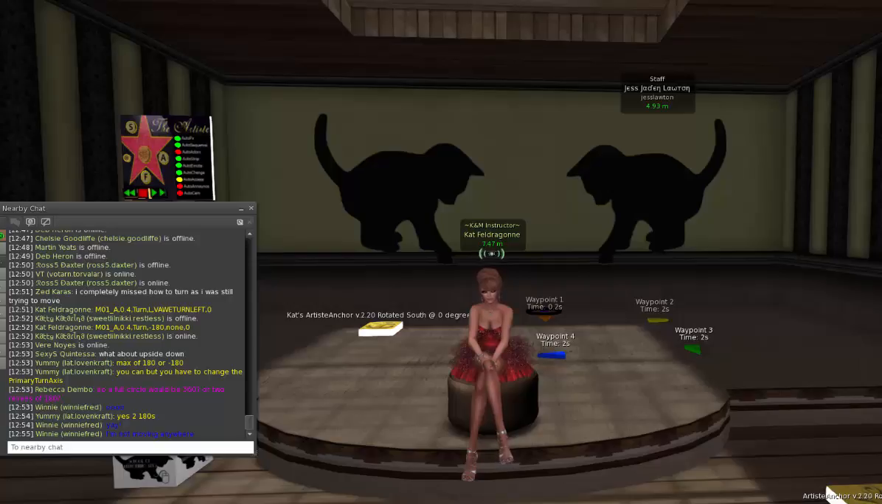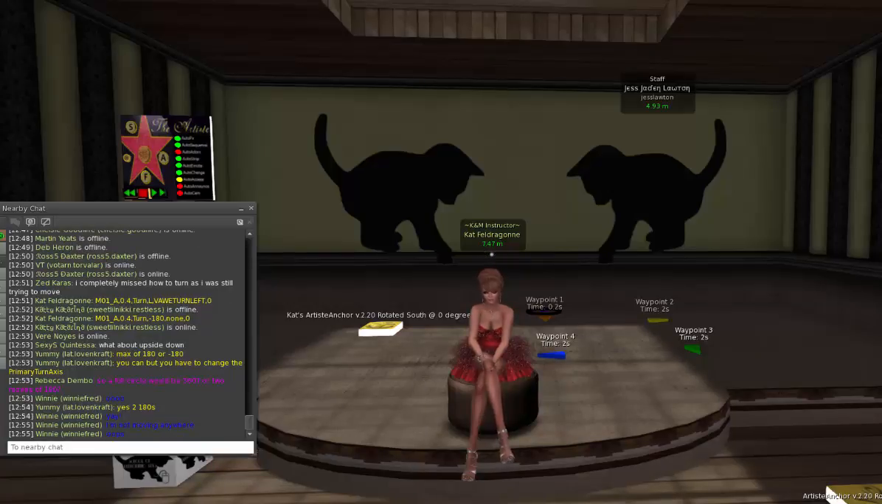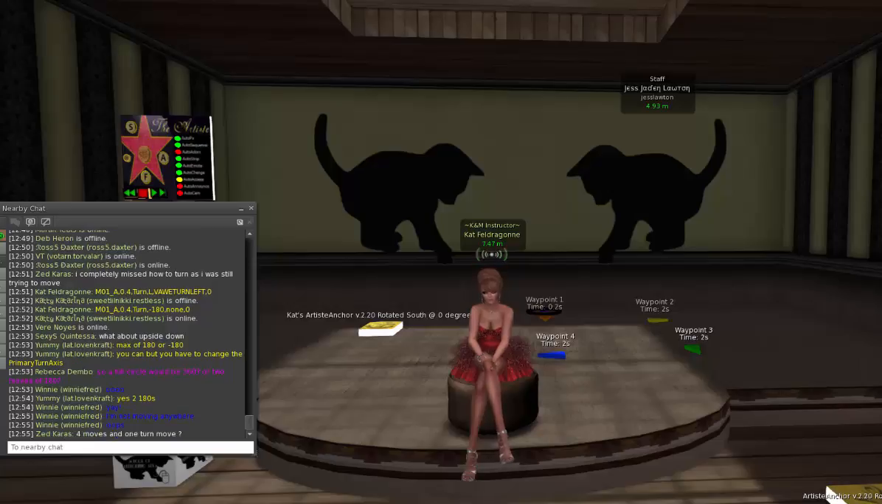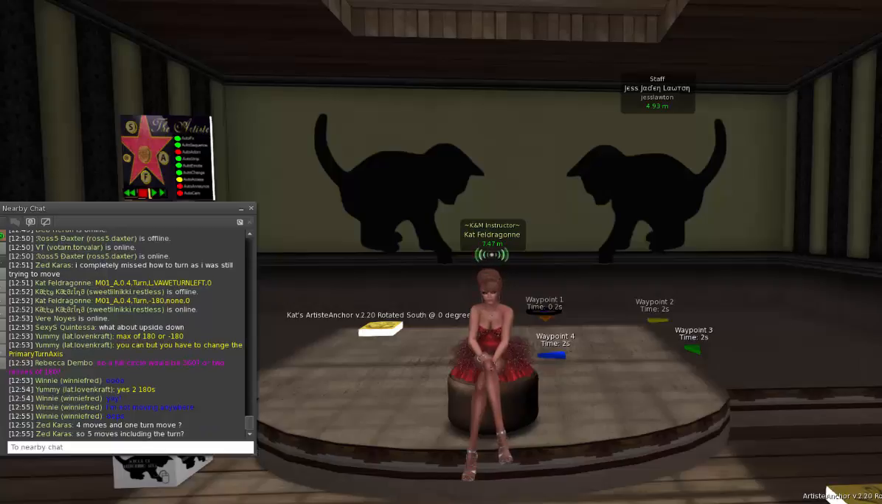Did you hit go home, Winnie, to start over? And then tell it to move? Okay. So again, for homework, 4 moves and 1 turn move. And you can put it in any order. If you want to turn first and then have 4 more moves, if you want to stick the turn in the middle, yes, 5 moves total, including a turn. Okay, but I want one of the moves to be a turn.